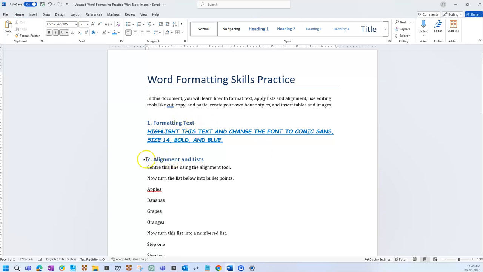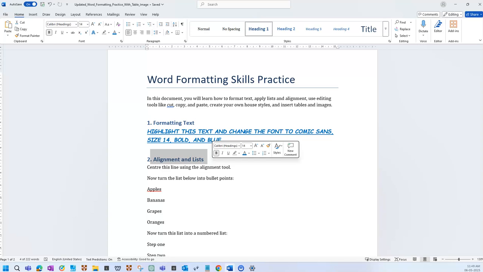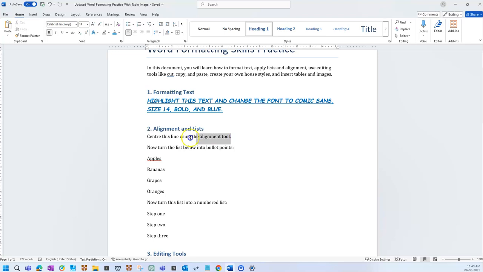Section number 2 here is all about alignment, text alignment, bullet points, and numbered lists. Alignment basically just means where do you want the text to go? Where do you want it to be positioned? You can either have left, center, right, or all neatly stacked next to each other, which is called justified. I'm going to place my text in the middle, so I'm going to click the center, and that moves my text to the middle.